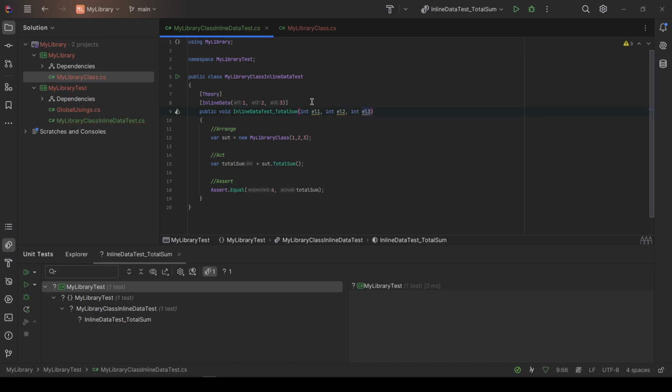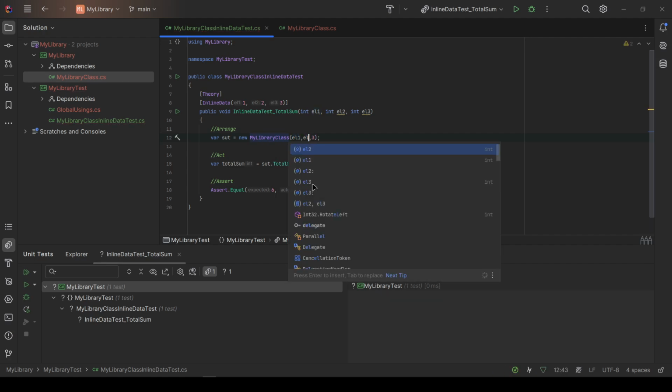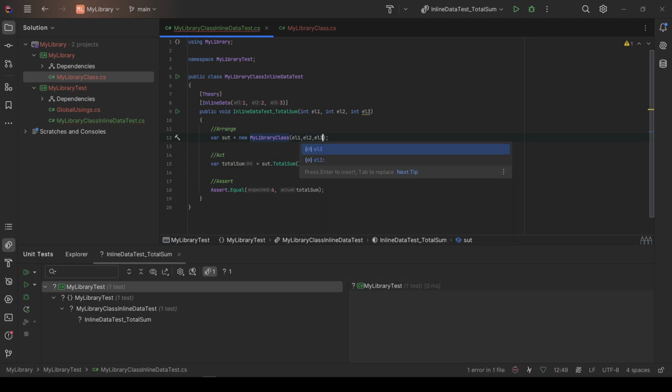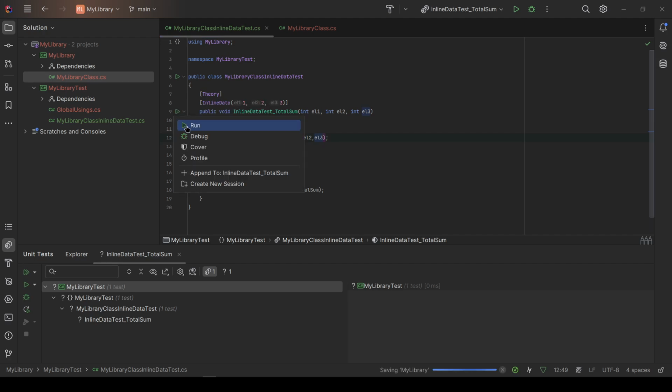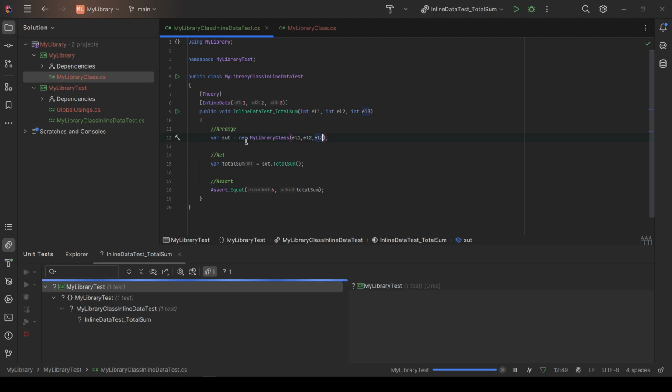Now what's going to happen with InlineData is that L1 will be bound to 1, as you can even see here on the ints. L2 will be bound to 2, L3 will be bound to 3. So they are bound in order. This means that now I can come here and say L1, L2, and L3. Now if I run the test, you'll see that my tests will still run successfully.